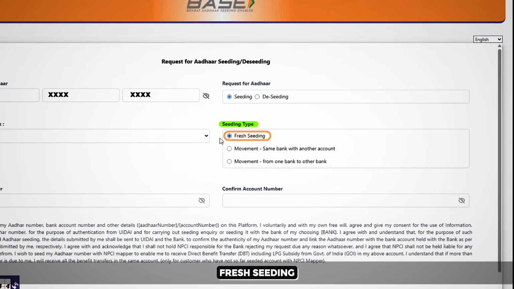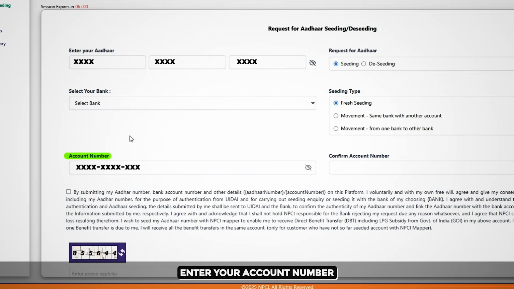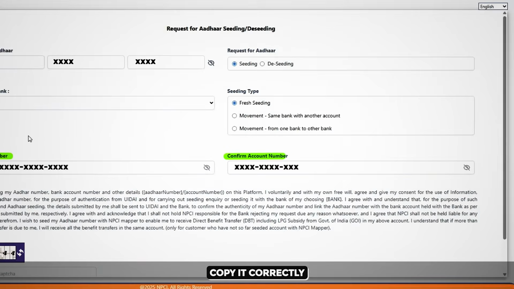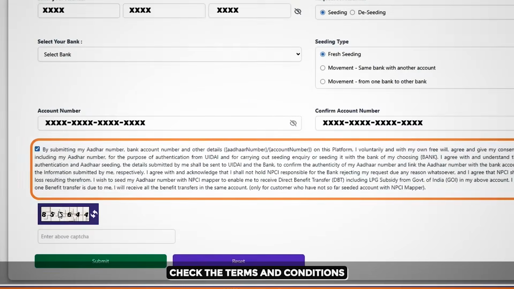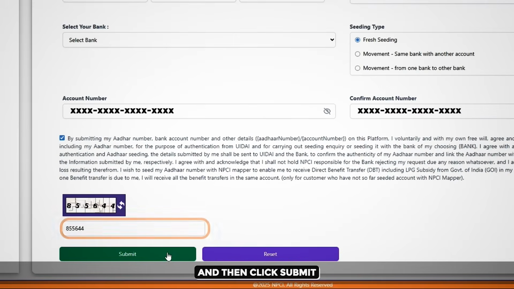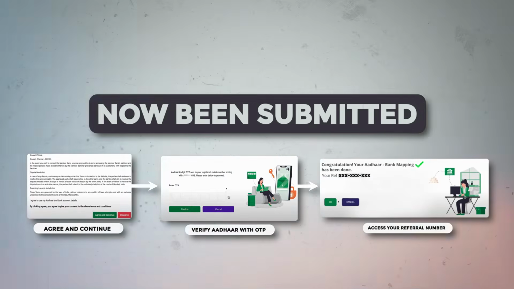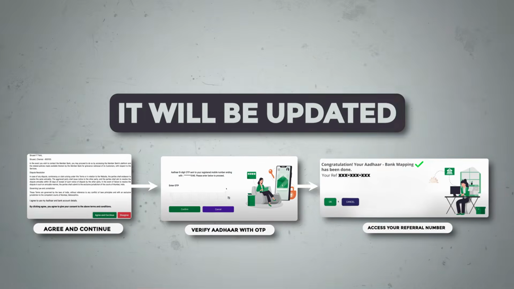For this example, I'll choose fresh seeding. Next, enter your account number, copy it correctly and paste it in the field provided. Check the terms and conditions, enter the CAPTCHA and then click submit. That's it. Your request has now been submitted successfully. It will be updated shortly.